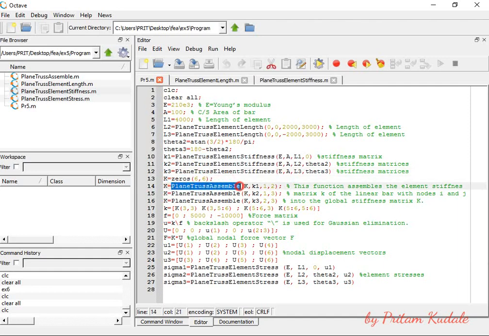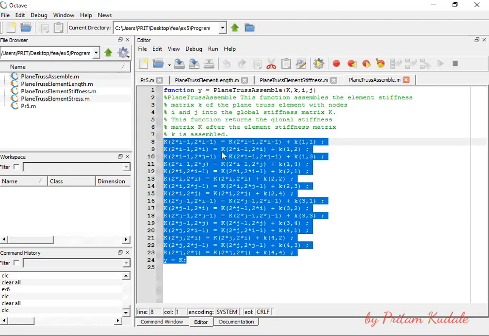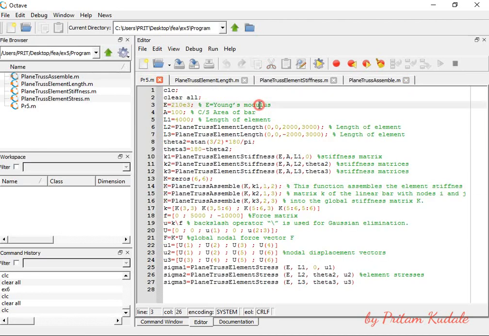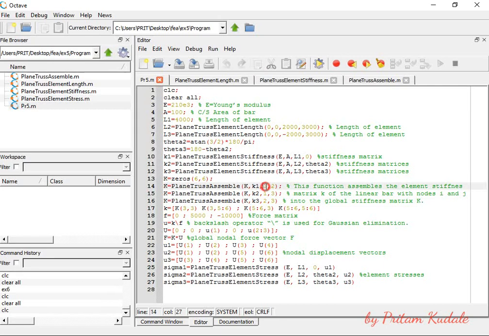Then the next step is assembly. This is the program for assembling the elements into the stiffness matrix. It is required that all the subfunctions and the main program should be in a single folder, for which we have given the path here, where all the files are stored. So next, we assemble the matrices k1, k2, k3 with the nodal connectivity 1 to 2, 2 to 3, and 1 to 3.